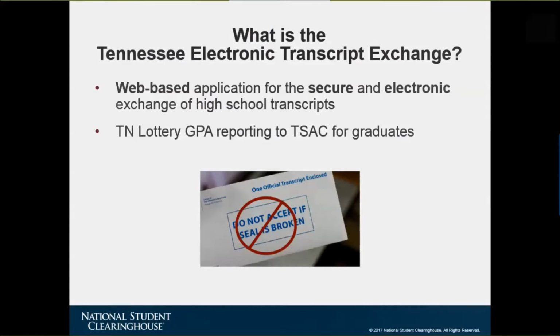know that although there's Tennessee in the name of this program, our application will let you send transcripts outside of the state to your neighboring states like Kentucky and Georgia, but also all the way across the country. So know that you can use the application, and we encourage you to use the application for all of your transcript exchange needs.